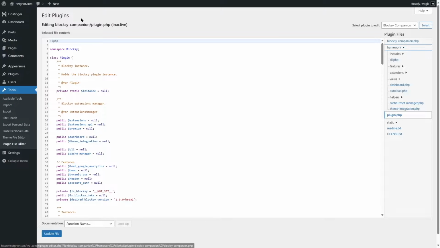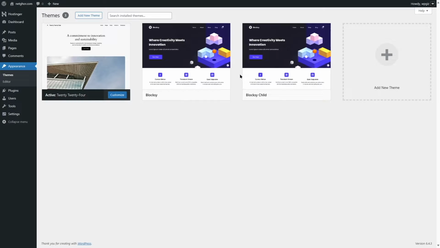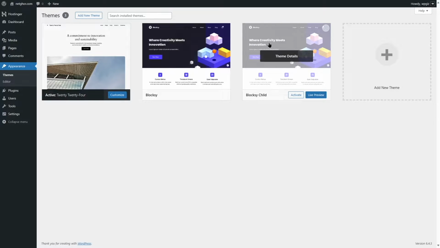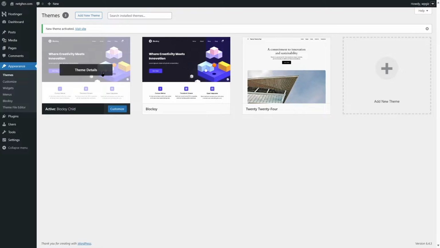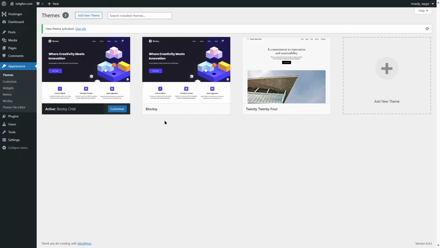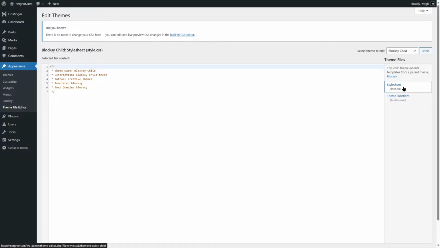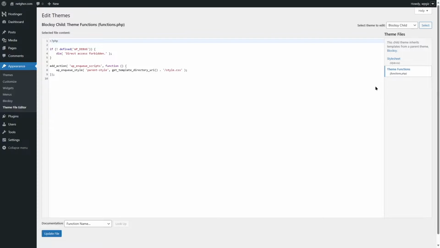Now, in case you're using a different theme, for example, I have Blocksy installed. If we go to Appearance and Themes, you can see that we have Blocksy installed. Here, let's click on the Activate button and activate our theme. Okay, now we're using the Blocksy theme. If we want to edit or customize our theme files, under Appearance, we are going to click on Theme File Editor. And if we click on Theme Functions, you can see we can edit these files as well.